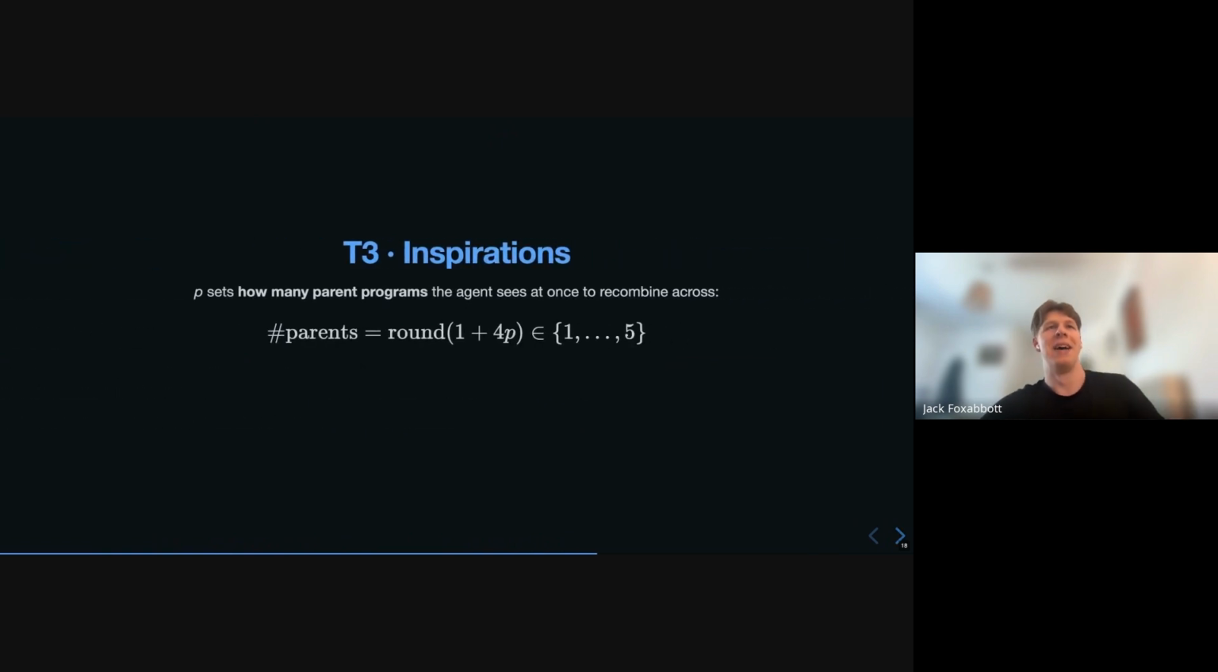Okay, now finally, inspirations. So this is just how many parent programs the agent sees at once. And again, I've kind of bucketed this. So it depends on P. The larger P is, the more diversity pressure we want to apply, the more parents we show it. So if P is 1, this is equal to 5, we'll show the LLM mutator 5 inspiration functions. Basically giving it more ideas, more things that it can recombine, maybe more inspiration, gets it thinking out of the box a little bit more, perhaps.